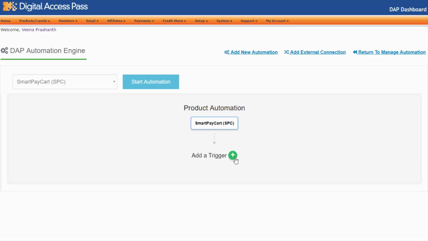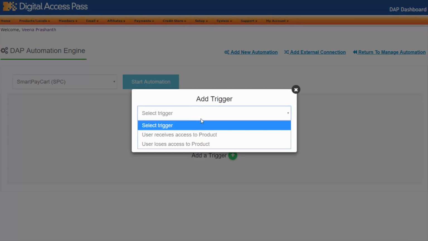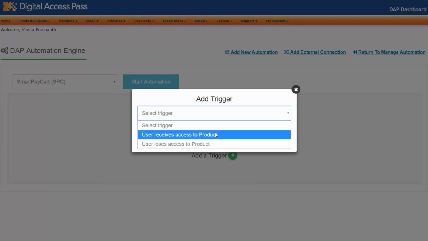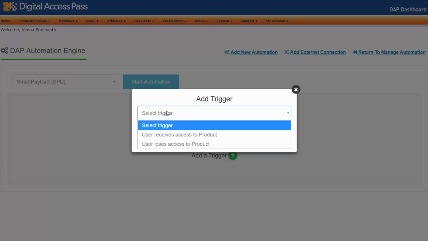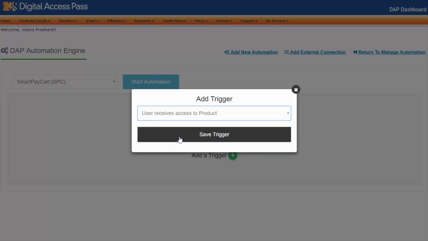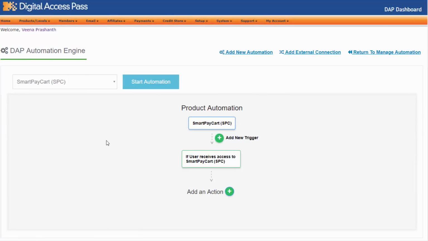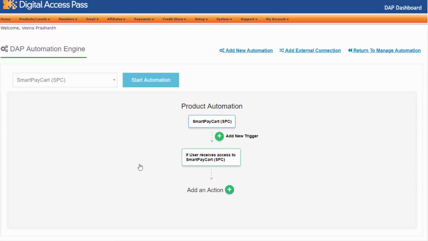Now next step is to add a trigger. Now what is going to trigger this automation? So click on the plus and add a trigger. So you can say user receives access to product as the trigger, or user loses access to the product as a trigger to start off this automation. So say that we select user receives access to product as the trigger for this automation. So this is what is going to start off this automation when a user receives access to the SPC product that we have selected here.